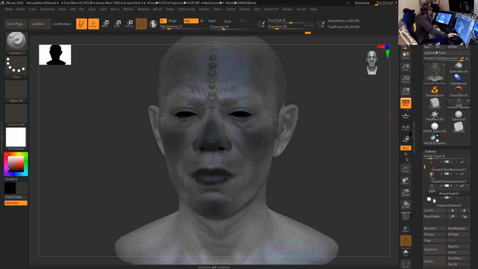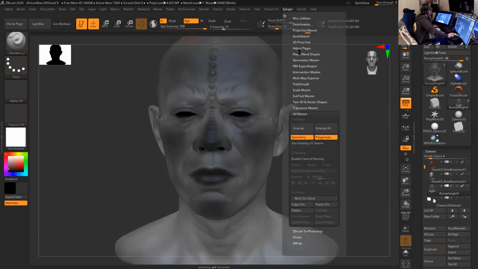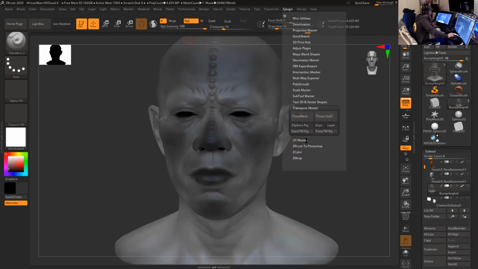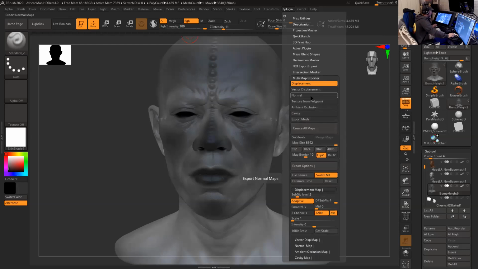From here, I can just crank my RGB intensity to 100, but I believe Multimap Explorer doesn't care about it, but it's good to have it anyway. So under plugin, remember that we had before, under Multimap Explorer was displacement, right? Now I can just turn it off, and you can just say texture from polypaint.